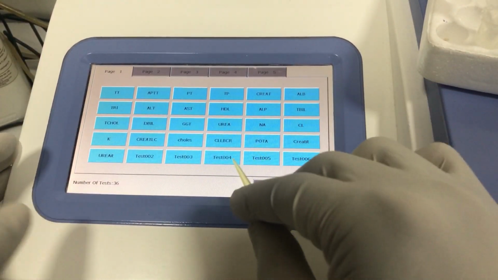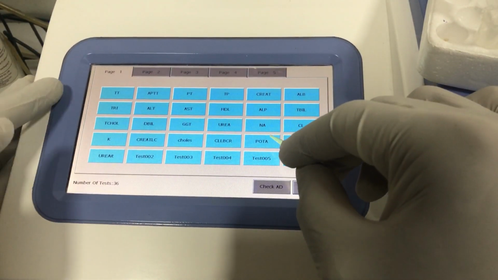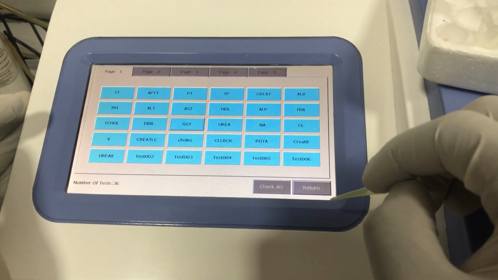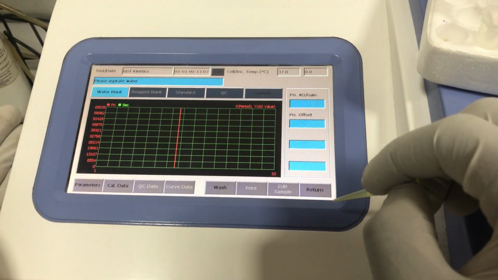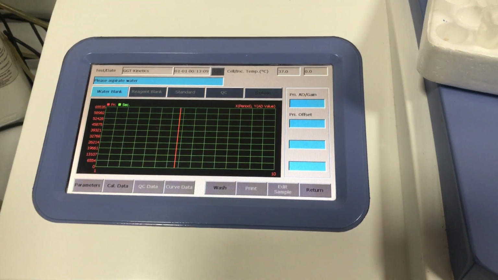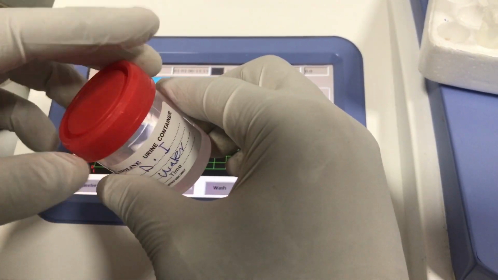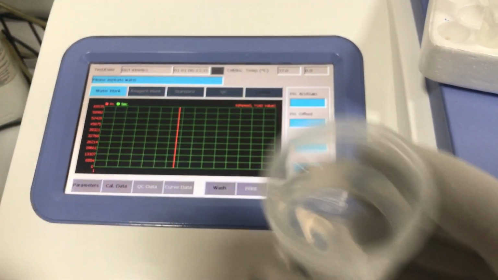Okay, so let's go to how to perform the test. So you come to the test side and then you select the GGT. So it will tell you to aspirate your DI water. So I have it here and I'm going to aspirate it.